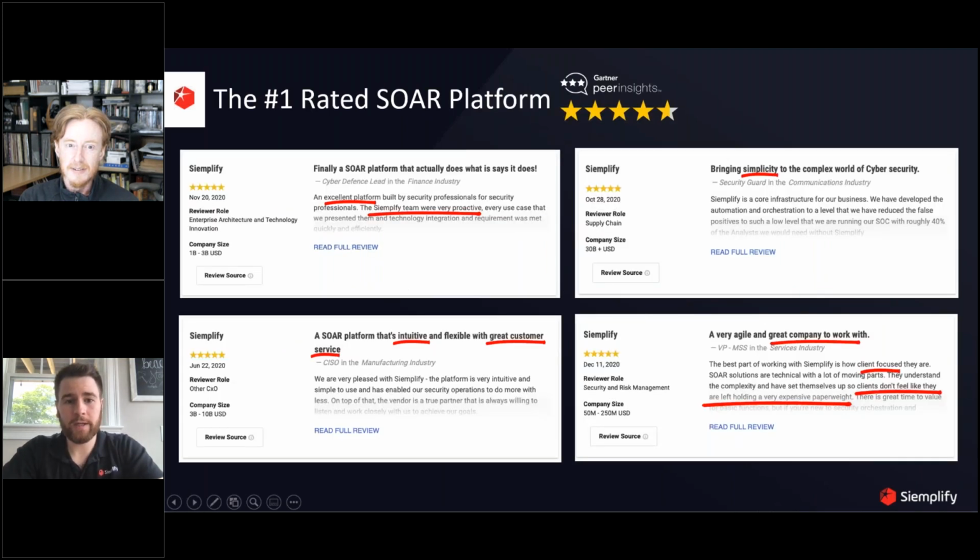So as mentioned, we are the #1 rated SOAR platform on Gartner Peer Insights, and we wanted to just quickly highlight 2 of our favorite quotes, the first of which being, "Finally, a SOAR platform that actually does what it says," from a SOC manager in the financial industry, and the second being, "A SOAR platform that is intuitive and flexible with great customer service," from a CISO in the manufacturing industry.